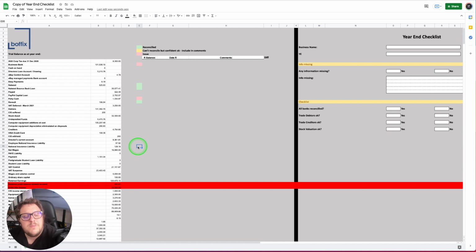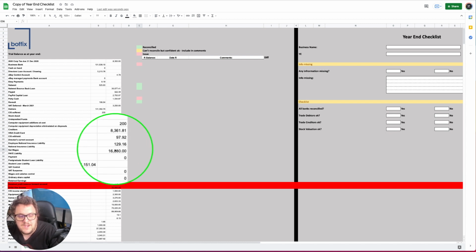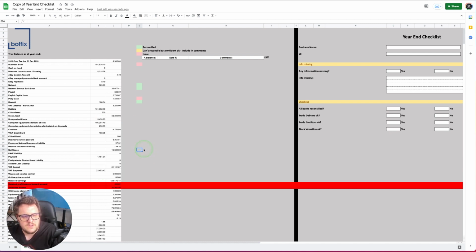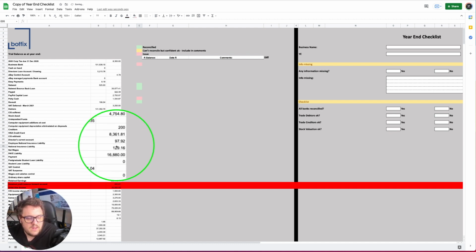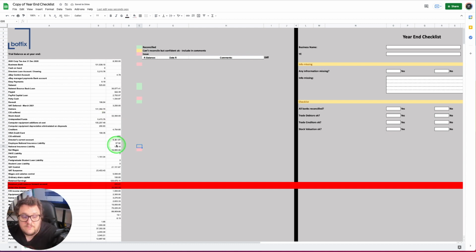Again, this is your business and you're trying to make sure that everything's right. So for example, I've got here £16,000 worth of net wages. Is that right or is that wrong? By the looks of it, that doesn't look quite right to me. And then I've also got here £97 worth of national insurance liability. That's exactly what I've got to pay next month, so I'm happy that that's been reconciled.